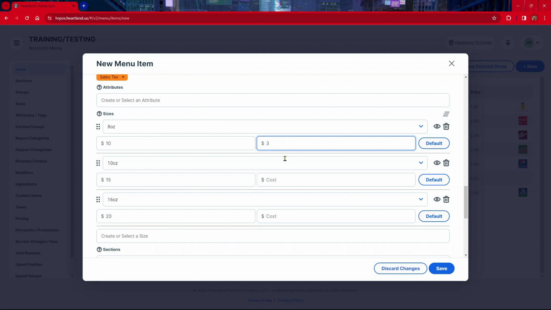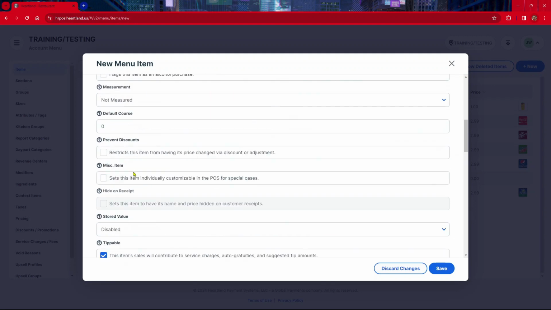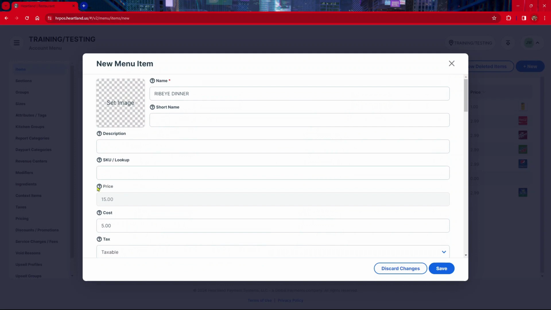Costs us 3. This one costs us 4. This one costs us 5. Now, if you have sizes selected, then up here at the top where we added the price is actually going to be grayed out.